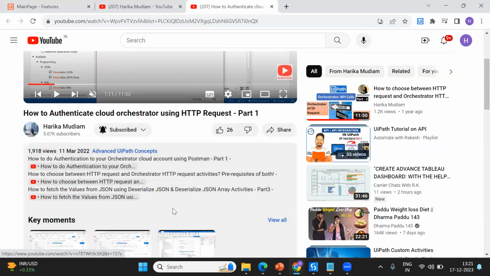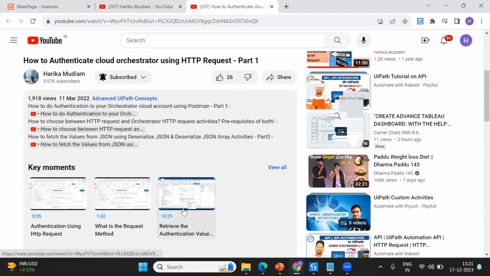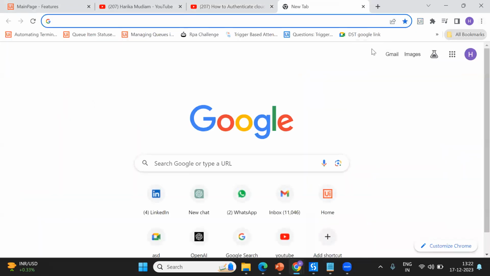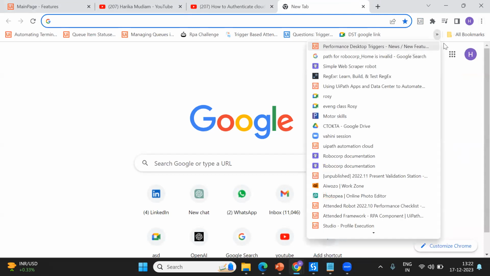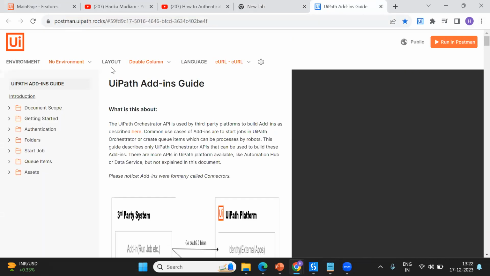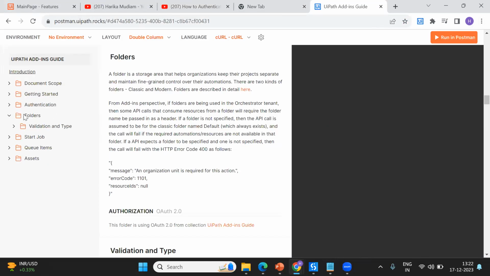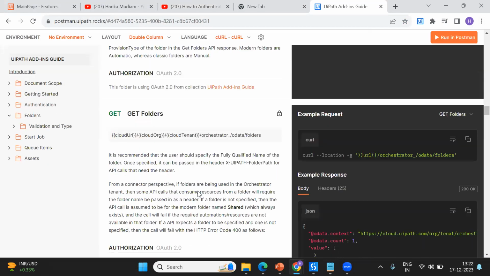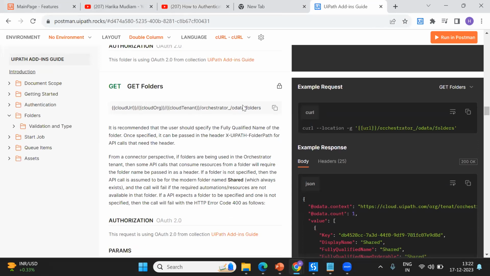For get folder, let me go to, okay. So here, I'll also provide you the link from where you can get these APIs. I'm going to the folders. In the folders, I have get folders. Here on the right side, you can see a request, and this is the response.